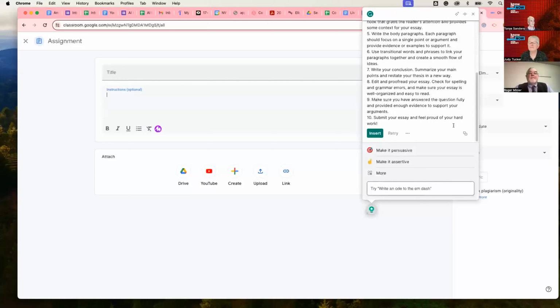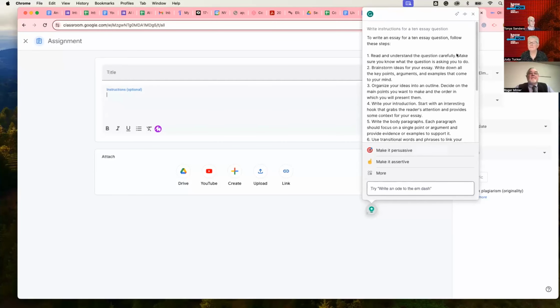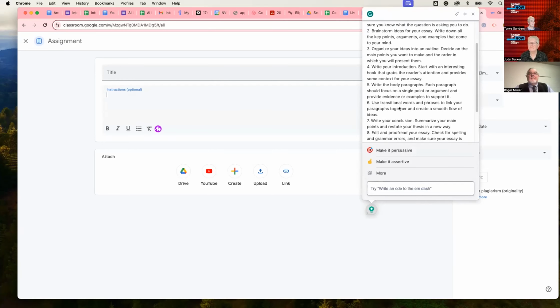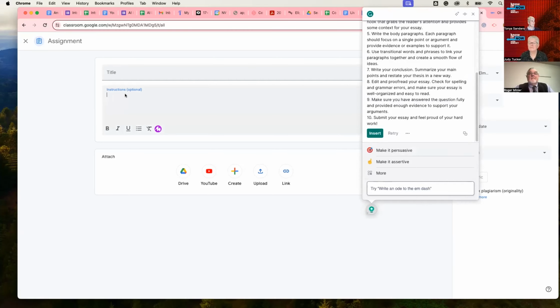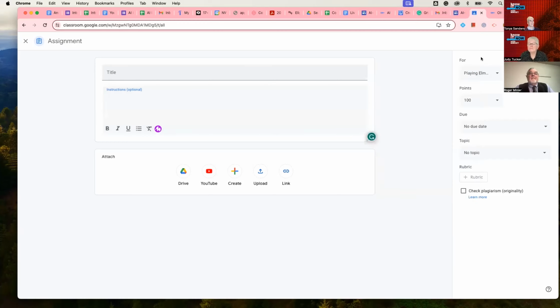There we go. Okay, so I can look through it and go, all right, read and understand the question carefully. Yes, I like that. So I could pick and choose what I want, and then I could insert it over there. And that's just Google Classroom, so helping me out with that.